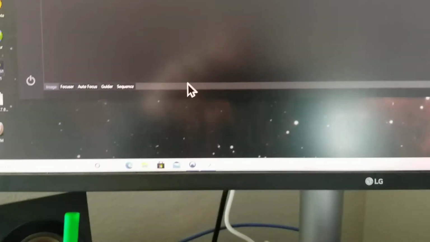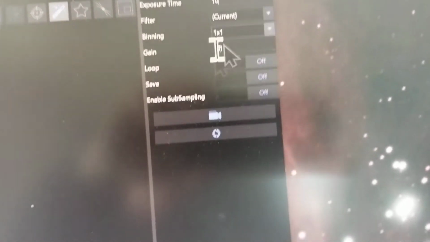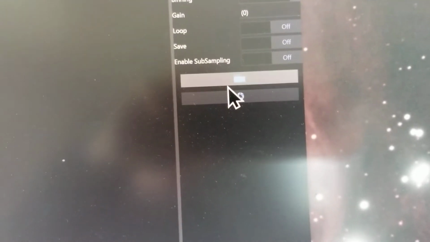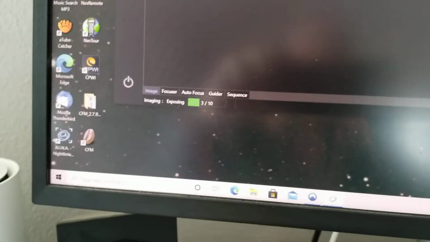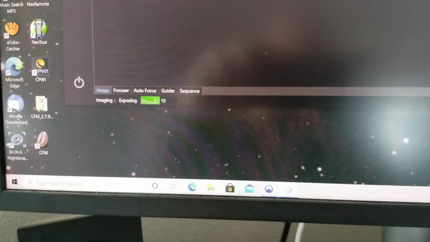Kind of hard to do this. Image, and let's see, we got it set up for, well, it's just a 1 second exposure. Let's give it 10. So we got it up here for a 10 second exposure. Let's go ahead and there you see it counting down.